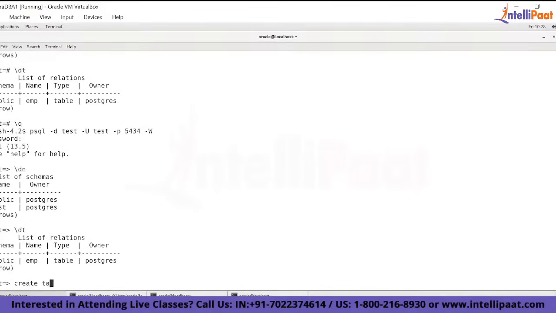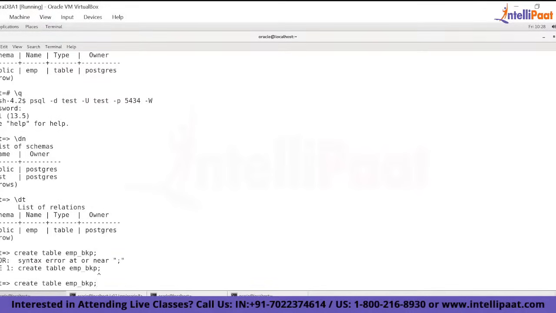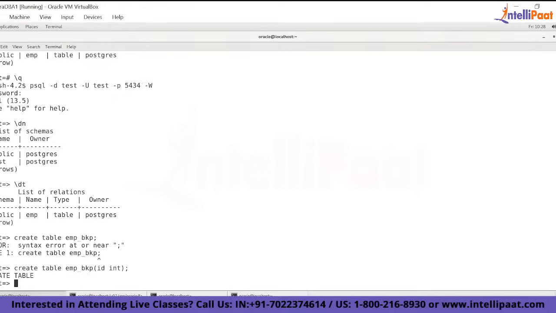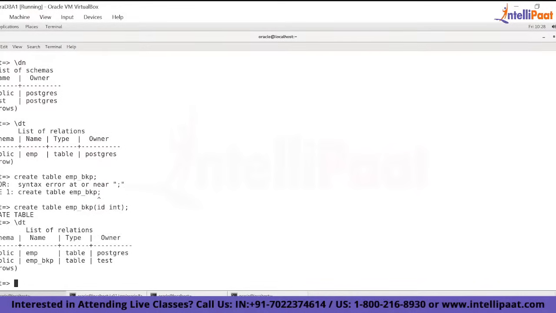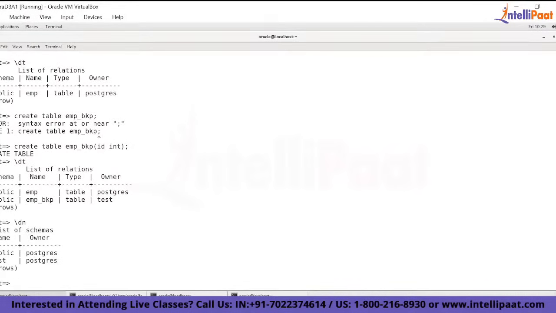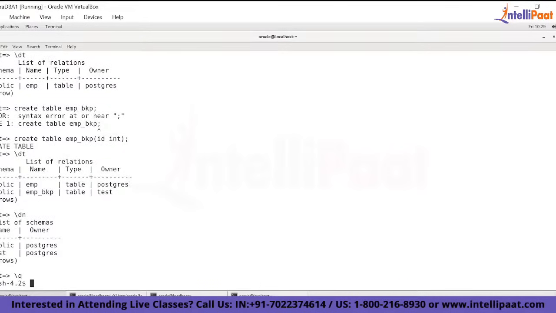So let's try to create a table. Create table emp_bkb, let's say. Will it be created? Oh, so id. So table created. Okay, so you see here, it is still created in the public schema. Let me disconnect here and we'll do one more test.